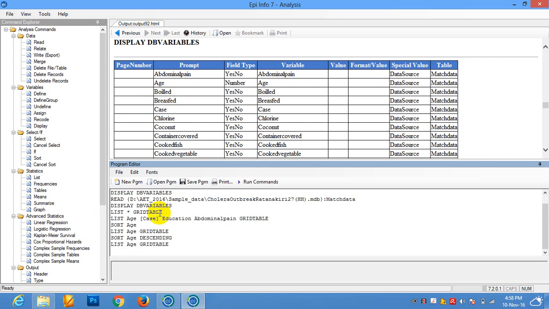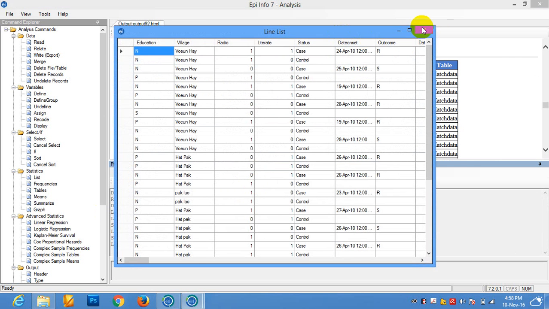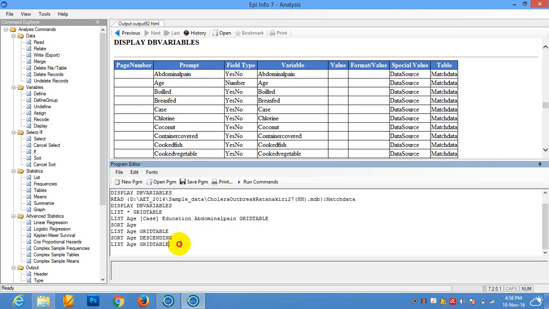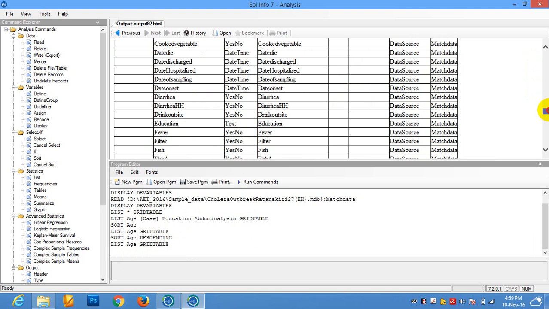Here you can see it's the same, or you can write the code here if you remember. So you will run the command and it will display the result to you. If you want to remember, try to remember from now on.